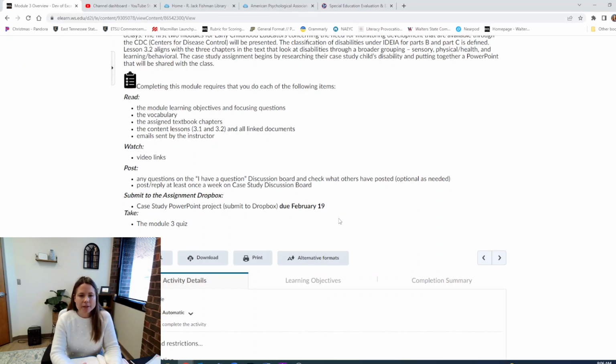Read the vocabulary to see what you're going to be learning about. Read the assigned textbook chapters. And then you're going to look through all the links within the module content itself, and then I have video links available for you as well.